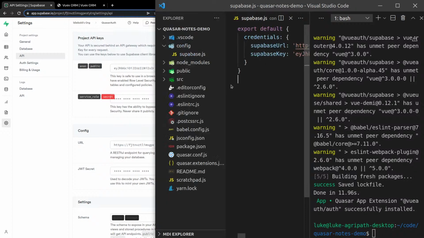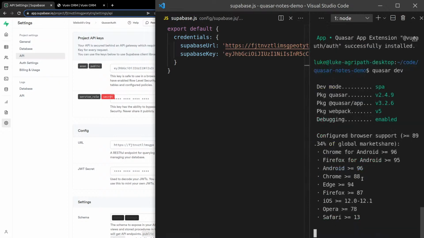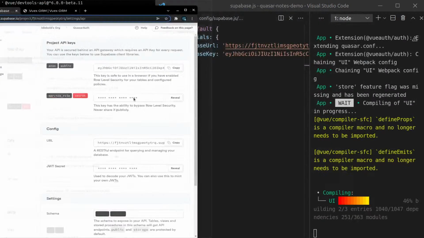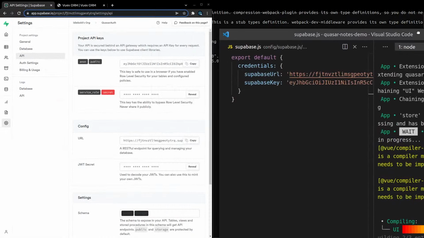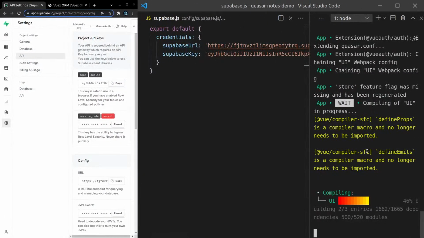Cool. All right, so now that that's done, I should easily be able to say just quasar dev, and it will just work. I'll have an app with all the authentication scaffolding that I need. This still gets me excited. I love this project. All right, so that'll be done in a second.